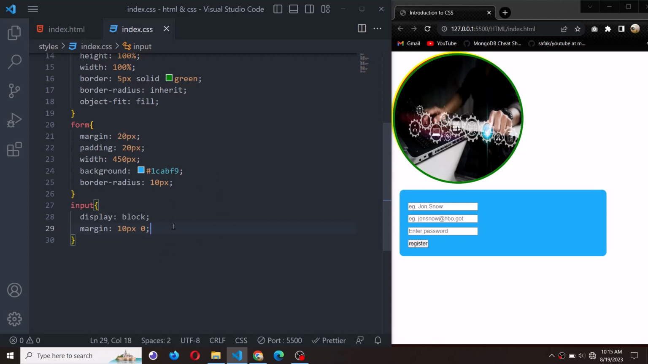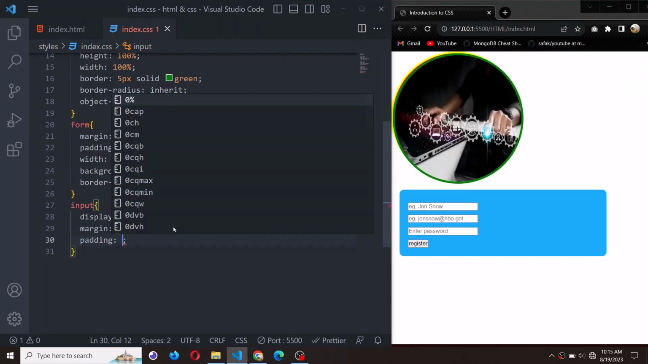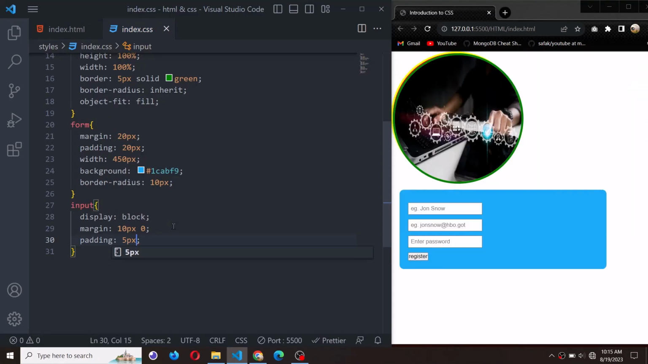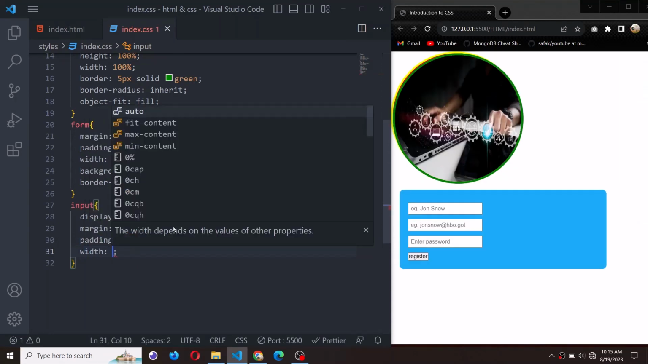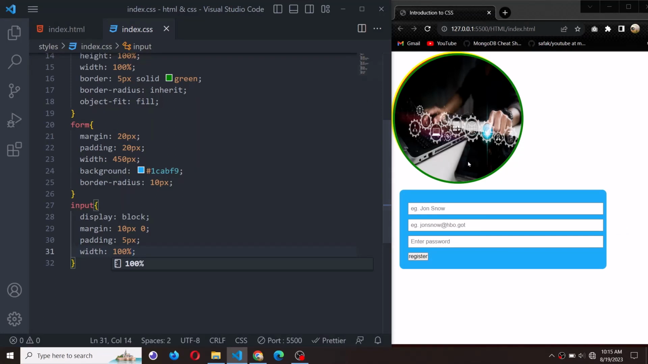Now I also want to give it some padding, so I'll set padding of about 5 pixels. I think 5 pixels is okay, and I will also set a width of 100%. I want it to take every space available to it. All right, and then now that I've set the width, take a look at something here.